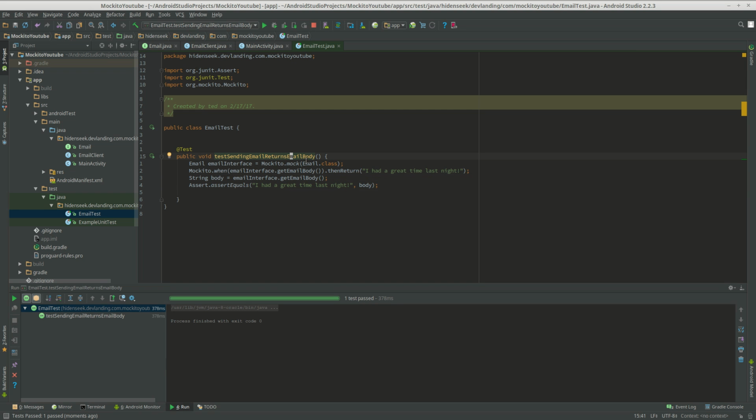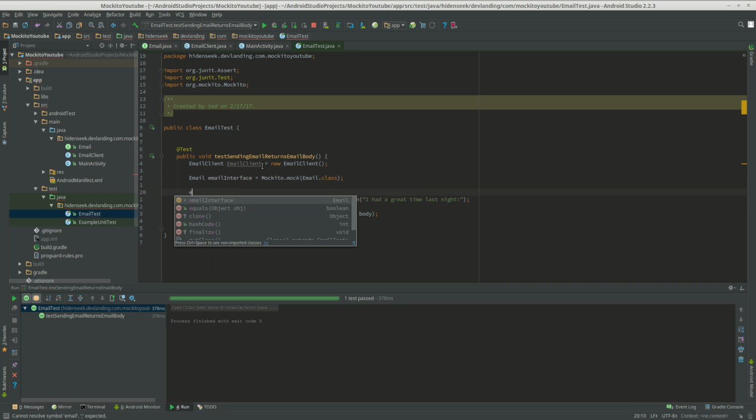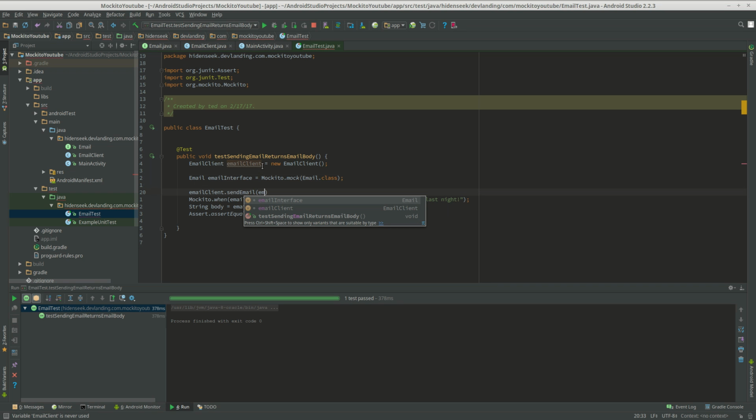Now I'm going to show you what exactly this is for. So we're going to create our email client. Client equals new email client. What this is specifically for is if we have an email, if this is connected to a class, we don't want to be configuring the class and everything. We only want the method that we want. So, for example, email client. I put a capital there. Email client dot send email email interface.